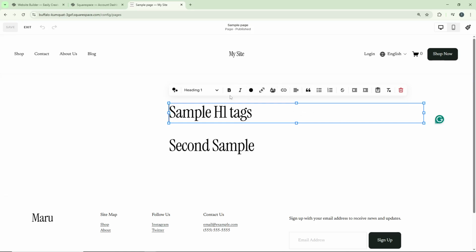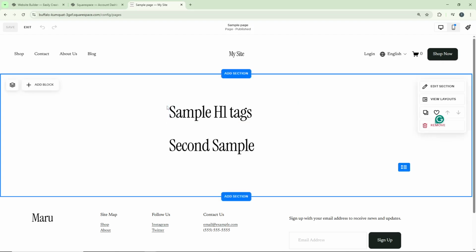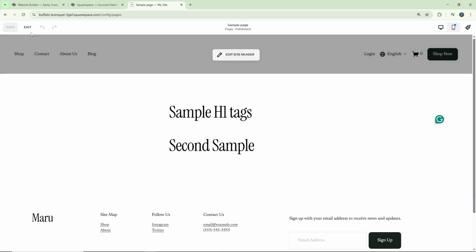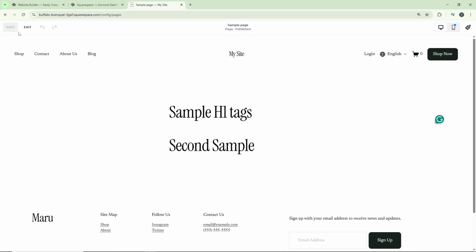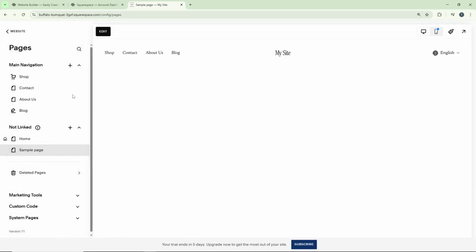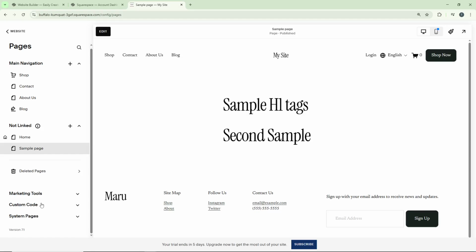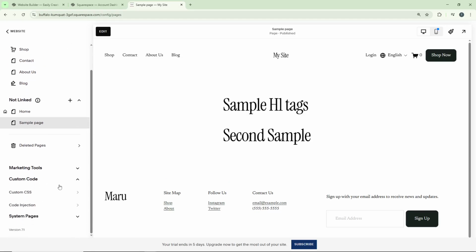Now let's take things a step further by adding some custom code. This gives you much more control over the appearance of your H1 tags across your entire site. Click Save to preserve the changes you've made so far, then click Exit to leave the page editor. Back on the left side menu, click on Custom Code. Under this section, click on Custom CSS.